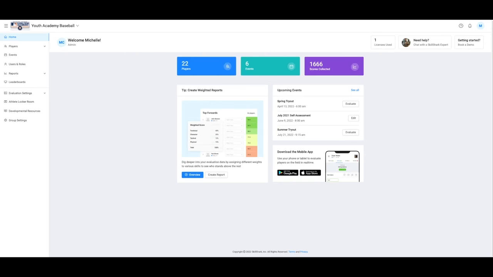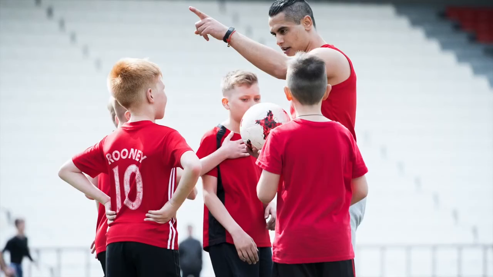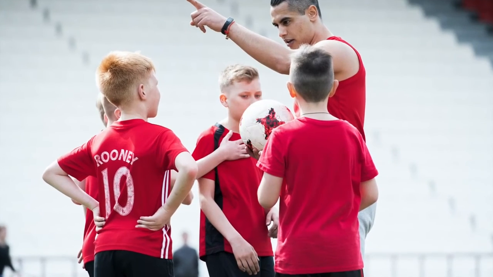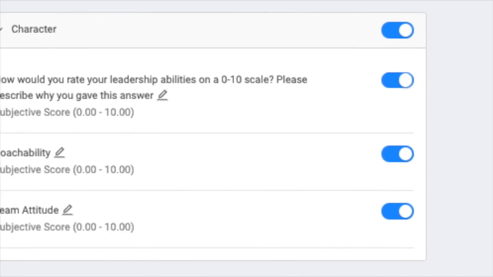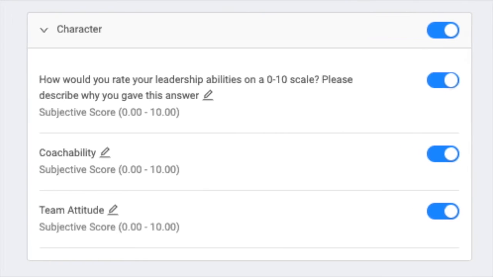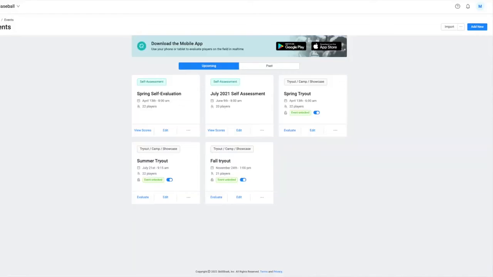Athlete self-assessments. Welcome to Athlete self-assessments. Just like evaluation events, you can also build self-assessment events. Self-assessments are a great way to provide you with new insight into your players. For the athletes, self-assessments creates accountability and awareness, helping them align their mindset with their performance.